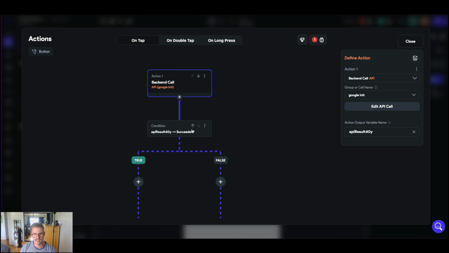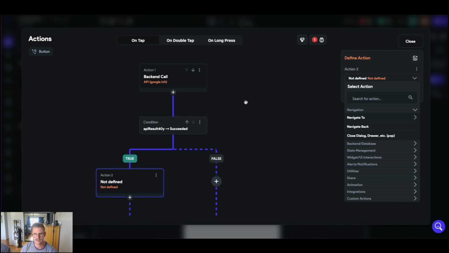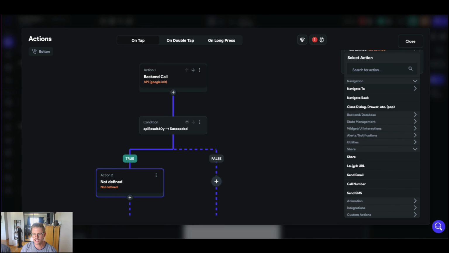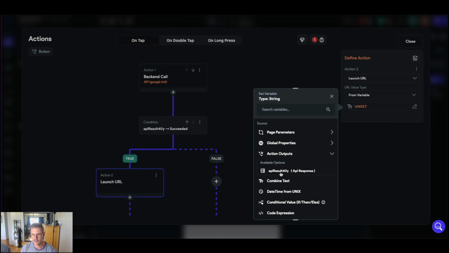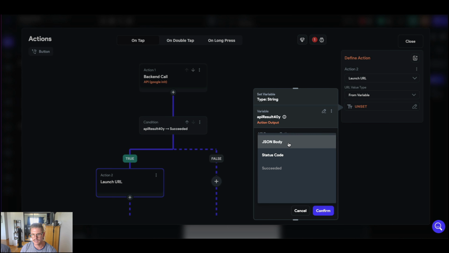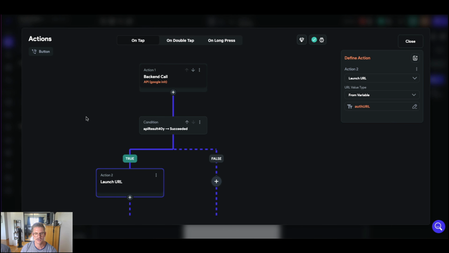We have this API result, so we'll say if successful, what we want to do is add another action. So under share, we have launch URL, and the URL that we want to use is from our variable. It's going to be from our action output, this API result, and JSON body, JSON path, and it'll be that auth URL. So that'll take us to that web page that's hosted by Google, right? Great. So let's go ahead and close this.